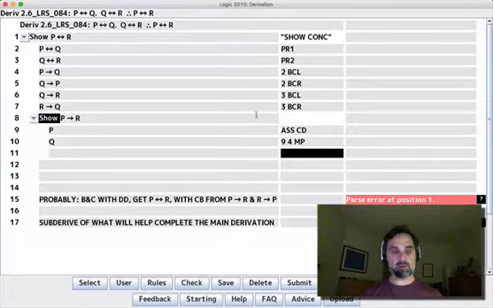So we can do modus ponens with 9 and 4. We got Q. Okay, good. So now we want to ask, can we use Q? So we're going to look up again, just like we have in the past, and we say, well, where does Q show up? And Q shows up at 5 and 6.